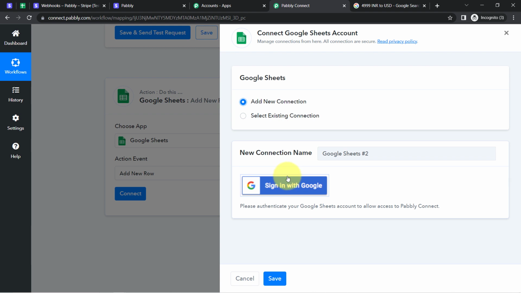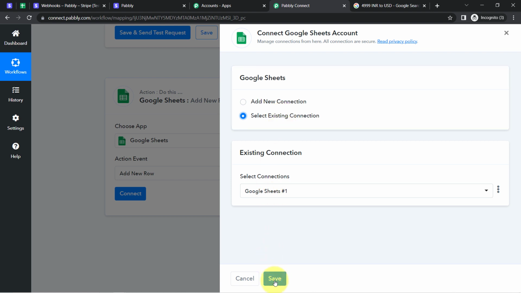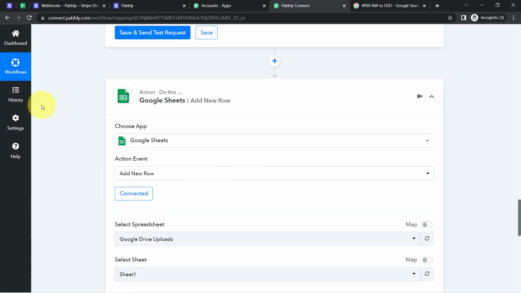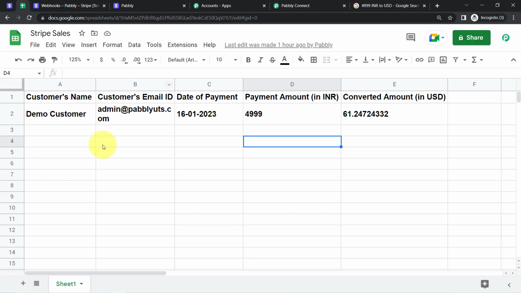Basically provide the access of your account. Well, I have already made the connection earlier, so I will select this existing connection, but make sure whenever you are building the connection for the first time, you always go with add a new connection and provide the access of your sheet in which you would like to add your data.